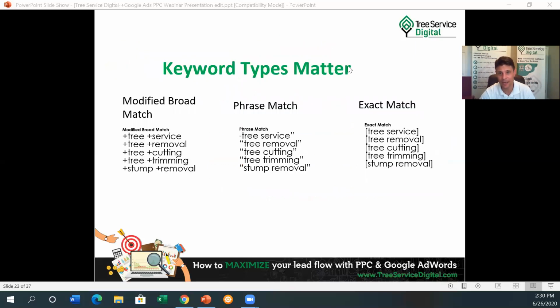So keyword types matter too. Usually we start off with these broad match ones, which is the plus tree, plus service, plus tree, plus removal. And that way, anything somebody types in, you'll end up scooping up that click. And then we gather a bunch of data and then turn these off, because these cost the most amount of money, the modified broad match.